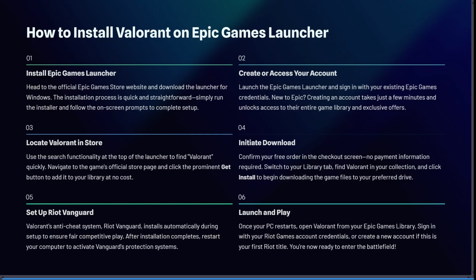Now launch Epic Games Launcher and sign in with your existing Epic Games credentials. If you're new, go ahead and create an account for yourself. This will only take a few minutes, and then you can unlock some of their game libraries and some exclusive offers.